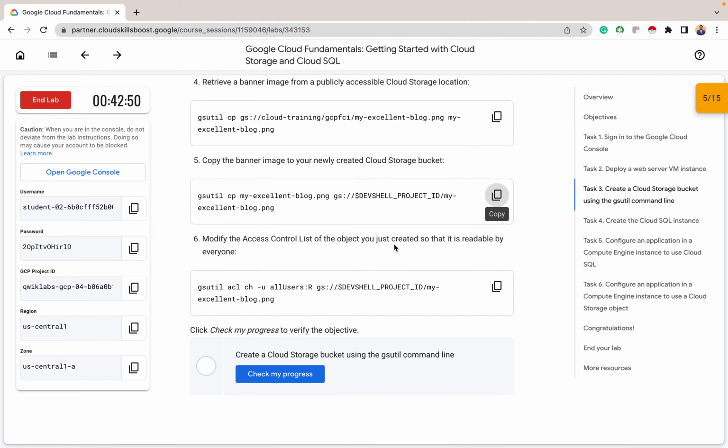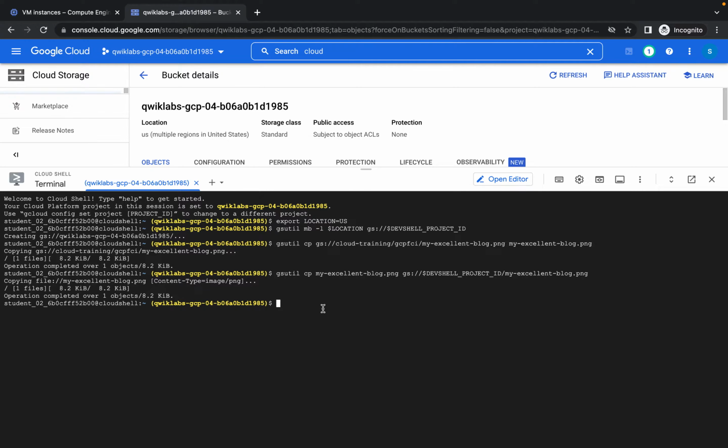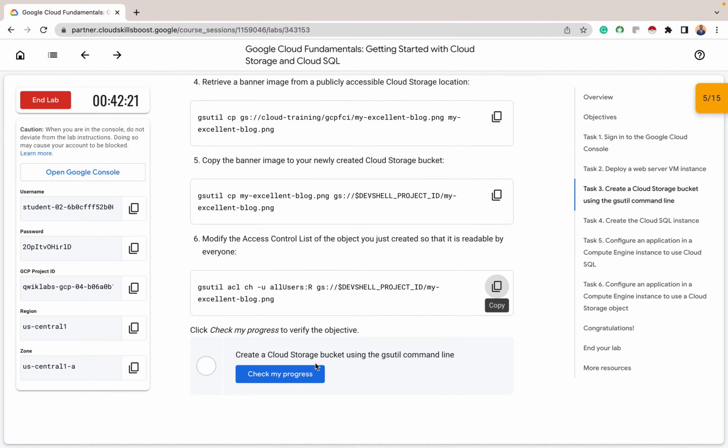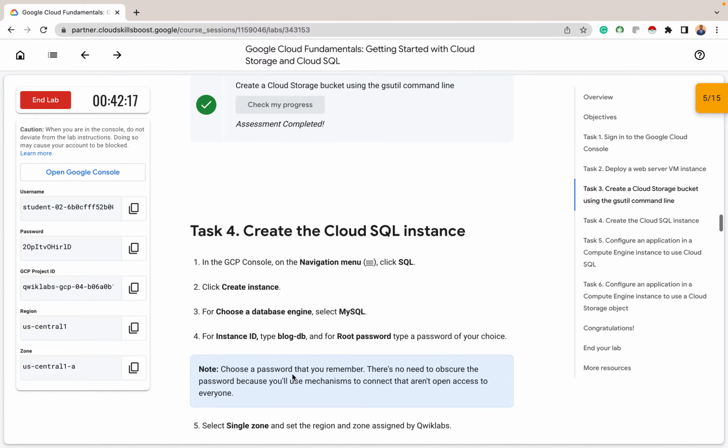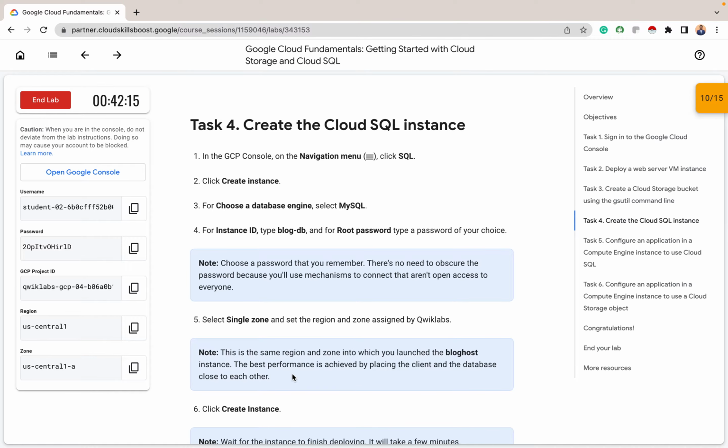The next thing we want to do is set an access control list so that the image in the bucket can be accessible to all users. This command is gsutil acl ch, and the setting is all users, and this is the path to our image in our Cloud Storage bucket. Yeah, so it has updated it. So let's confirm if we've completed this. Yeah, task complete.